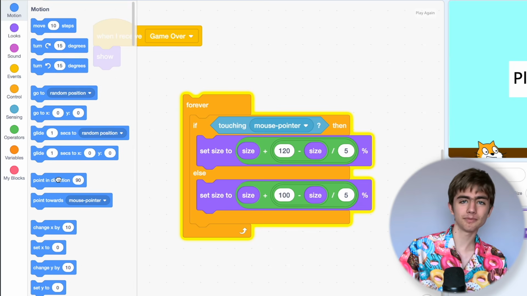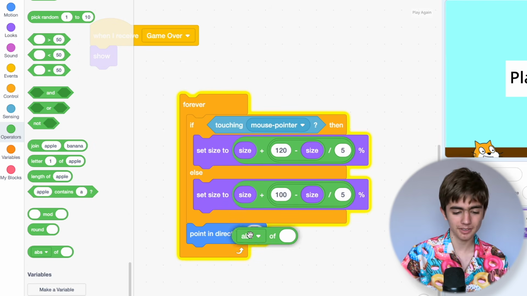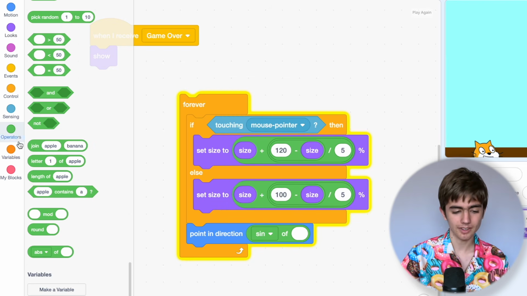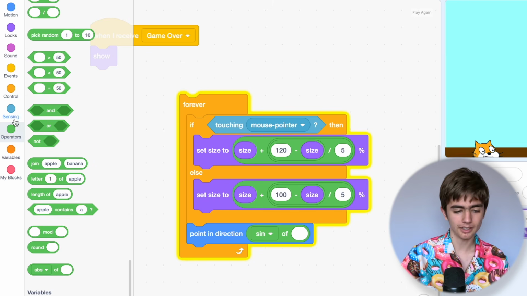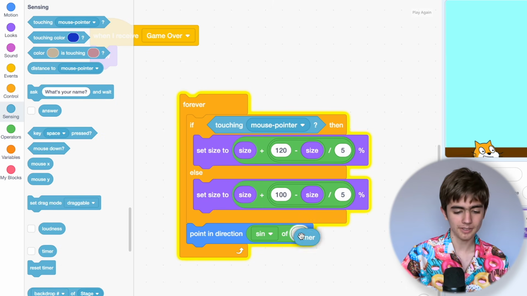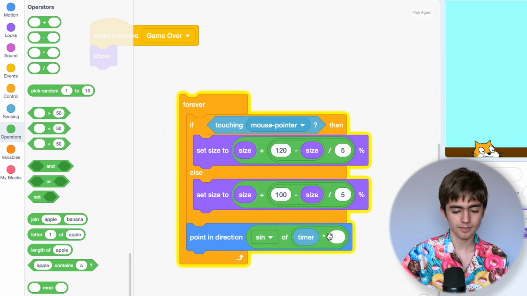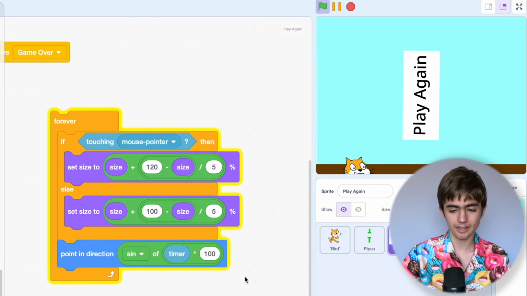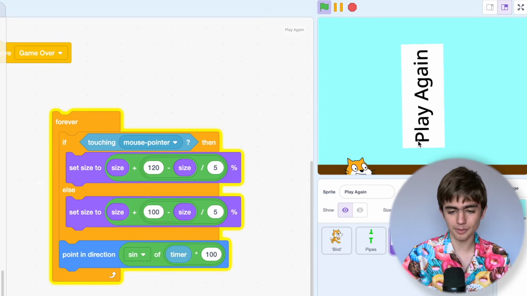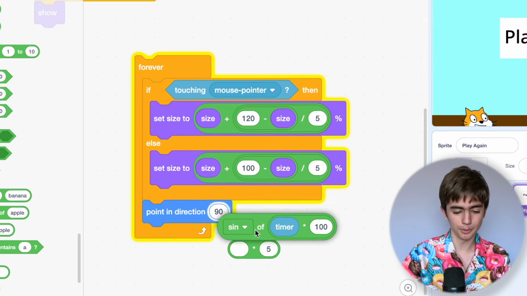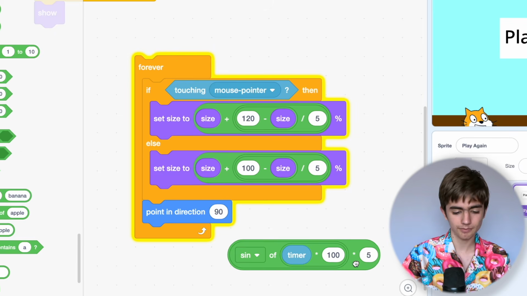First thing you need to do is add a point in direction block. And now here's a bit of math. Get the abs block and then change it to sine, S-I-N. And then we want to put in timer and then times 100. And now you might be able to see very slight movement. But now we want to times this all by 5.